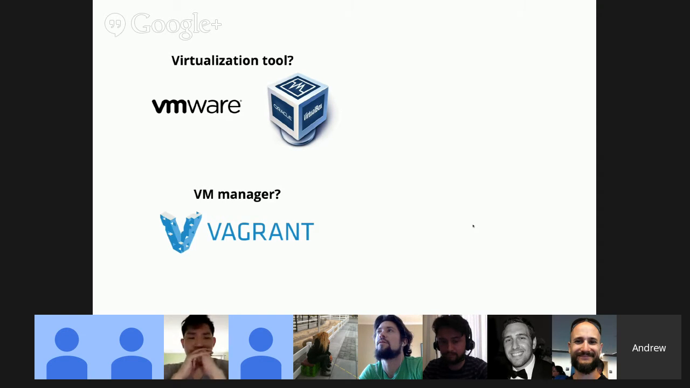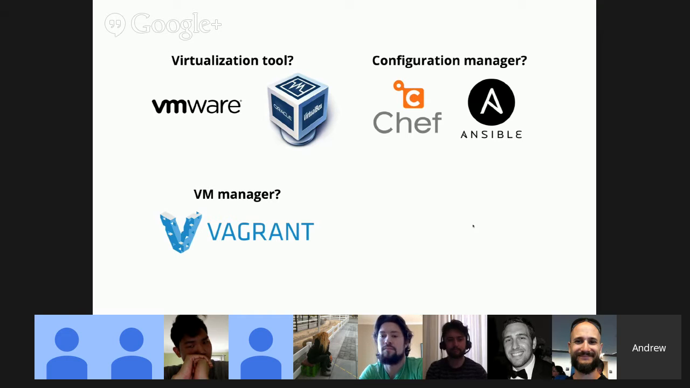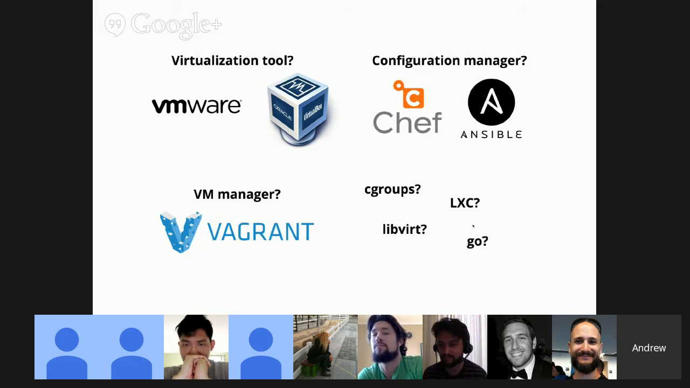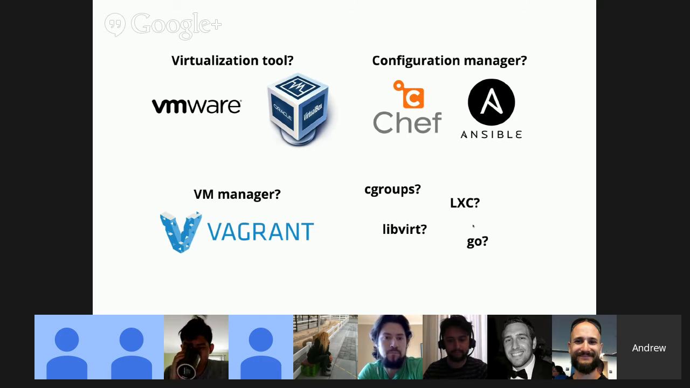Some people think maybe it's like a VM manager helping you manage a lot of virtual machines, like Vagrant. Some people think it might be like a configuration management tool like Chef or Ansible or Puppet, if you've heard of those. And then there are other words that float around the Docker ecosystem, like cgroups or LXC or libvirt or even Go. When I'm explaining Docker to someone who's new to Docker, I try to tell them that Docker is in a category unto itself. It's not really like any of these existing tools.